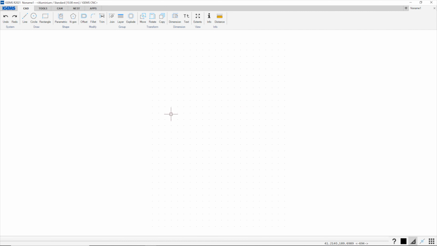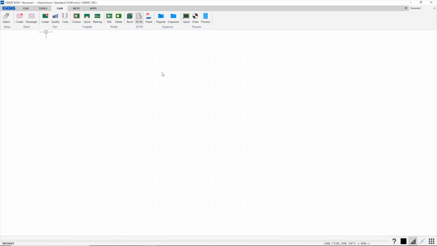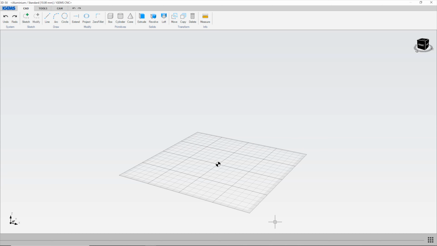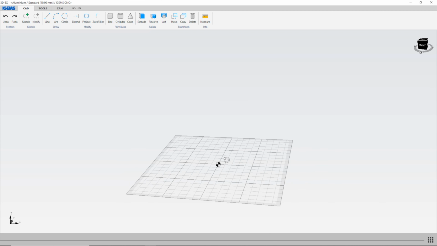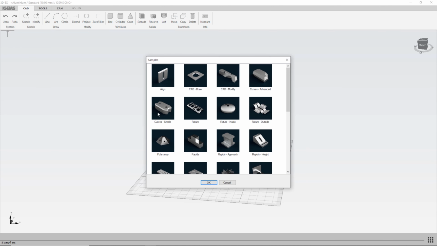All right, inside of iGEMS, we head over to our Cam tab and 3D5X. Open up the 3D environment, and inside here, we're going to start by opening our samples library, and I'm going to prepare some of these parts for cutting. So that means I'm going to add curves to them, and I'm going to add a toolpath. So you can either pause before each module or after.